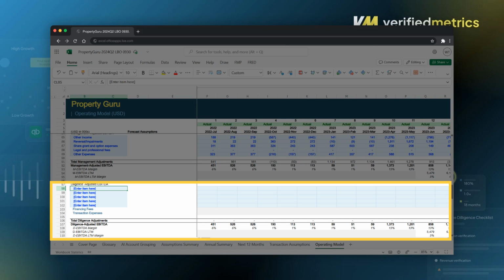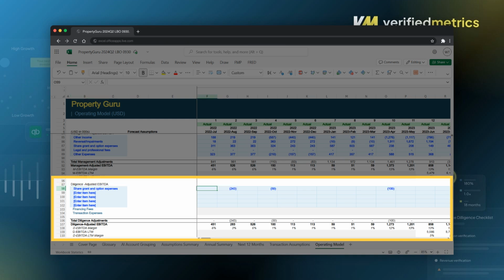Now, let's turn to the Diligence-Adjusted EBITDA. During the due diligence process, we may find that certain entries in the Management-Adjusted EBITDA do not align with our assessment. For example, if diligence disagrees with the share grant and option expenses amount provided in the management adjustment, we'll input this revised amount in the corresponding diligence adjustment cells.